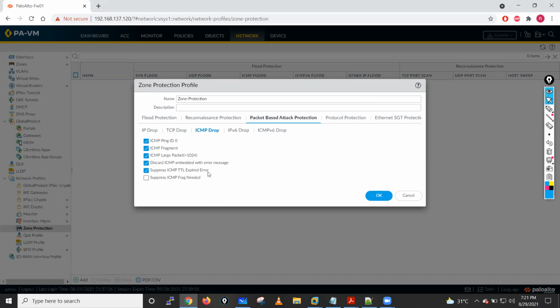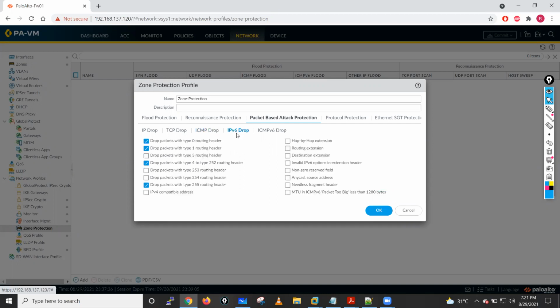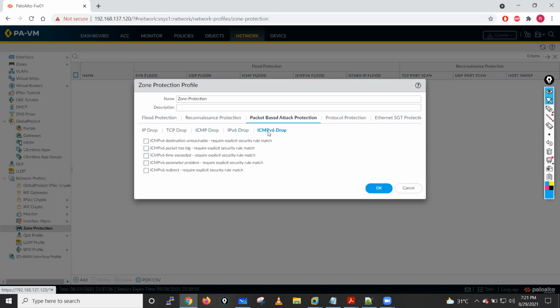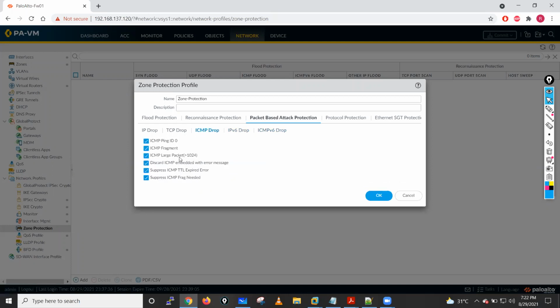Suppress the ICMP TTL expired error: if you have received a TTL expired packet, just block it. ICMP fragmentation need: if this option is there, just block it. ICMPv6 is for IPv6, and I will not cover it because we don't have any environment for it.